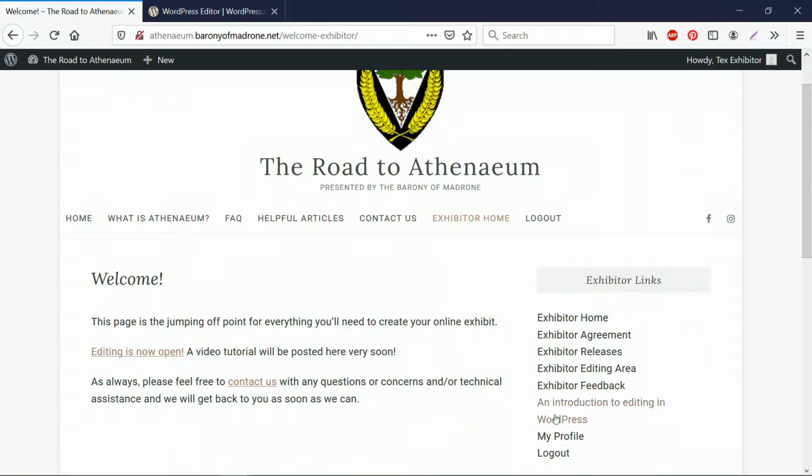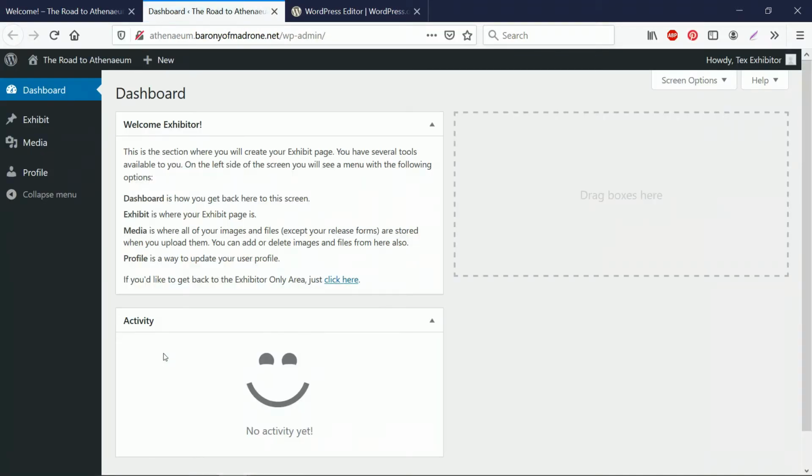So this link, An Introduction to Editing in WordPress, is from wordpress.org and has some more information in it than what I'm going to show you today, but this can be a good resource if you want to find out some more things that you can do. So with that said, all you have to do to start creating your exhibit is click on either Exhibitor Editing Area or this Editing is Now Open link, and it'll take us to the editing area.